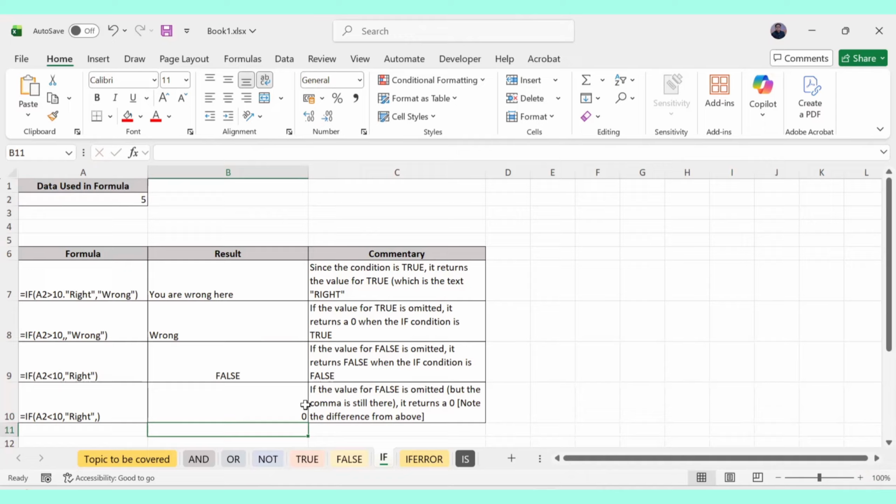Okay, so this is how you are going to use the IF condition. I hope you have understood it. If you haven't, I would recommend and request you to book a one-to-one session with me and I'll be able to help you with all your doubts.